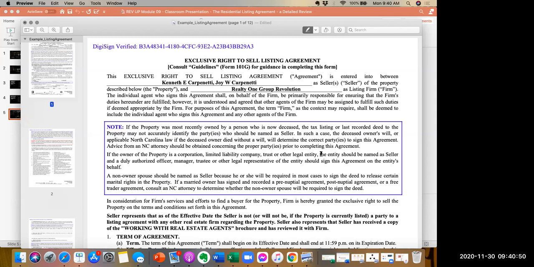But I look at this form as your hiring agreement. This is a hiring agreement between your firm, Realty One Group Revolution, and your client. It's not between you and your client. It's an agreement between your firm and your client. So keep that in mind. This belongs to the firm, okay?